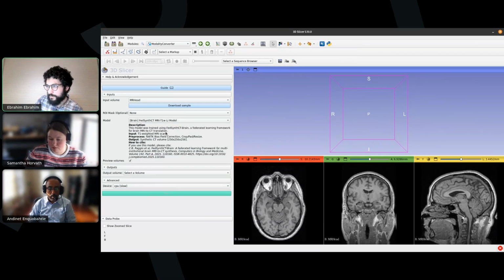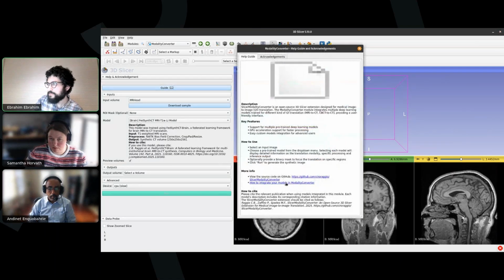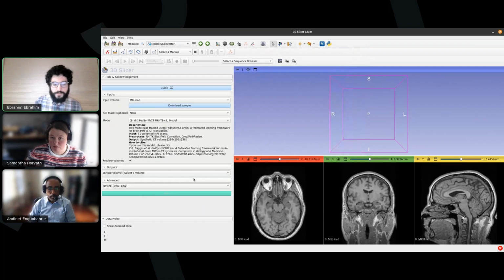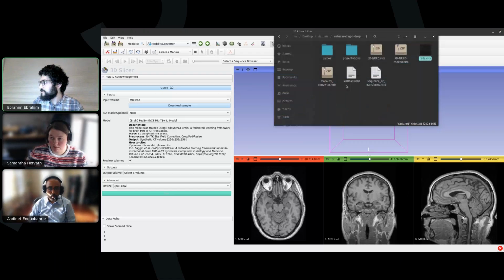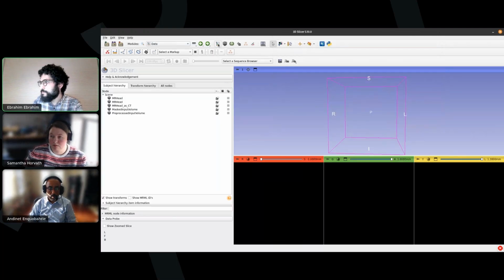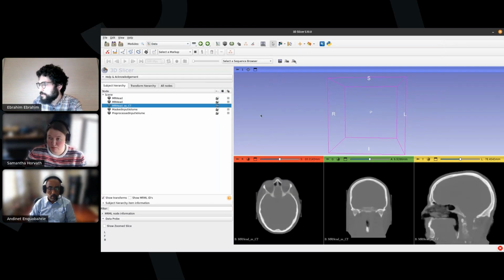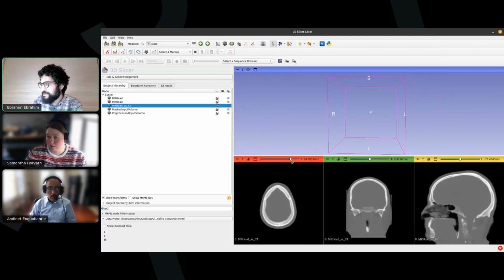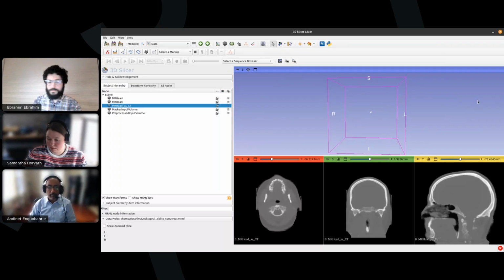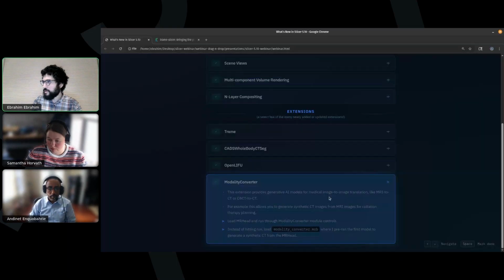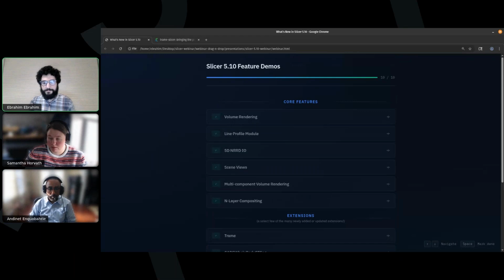And you can also add your own models. There's a link here for how to do that. And I've also already run this. So here's the outcome. Here's our favorite MR head as a CT scan. So that's modality converter. And with that, we'll switch back to Sam.